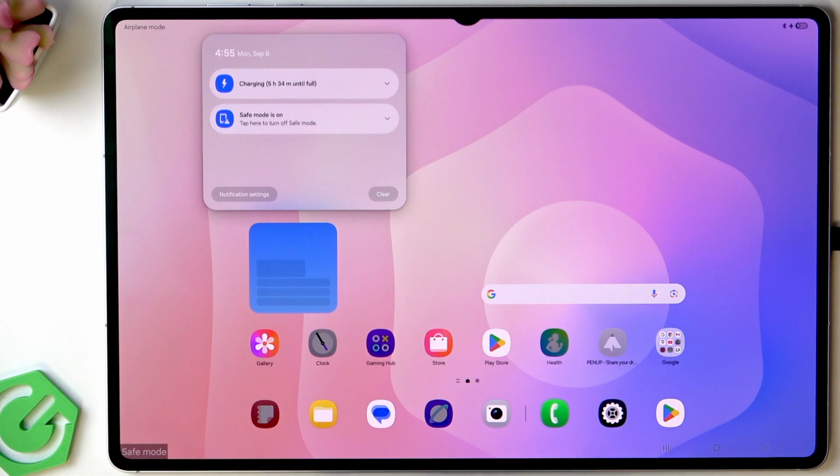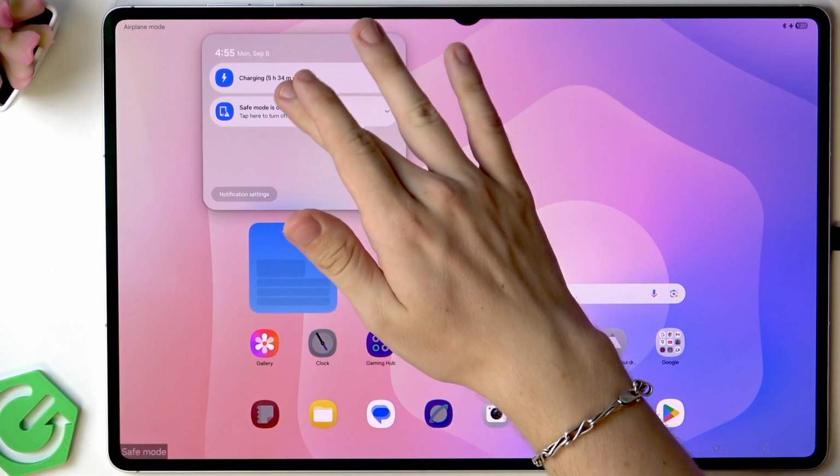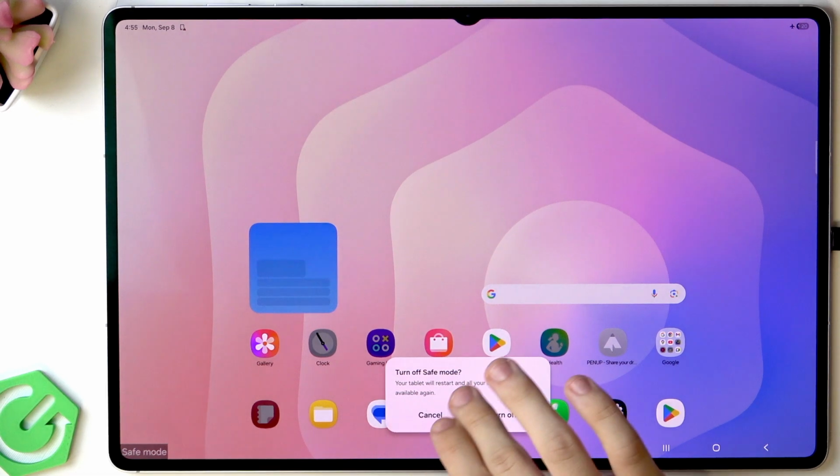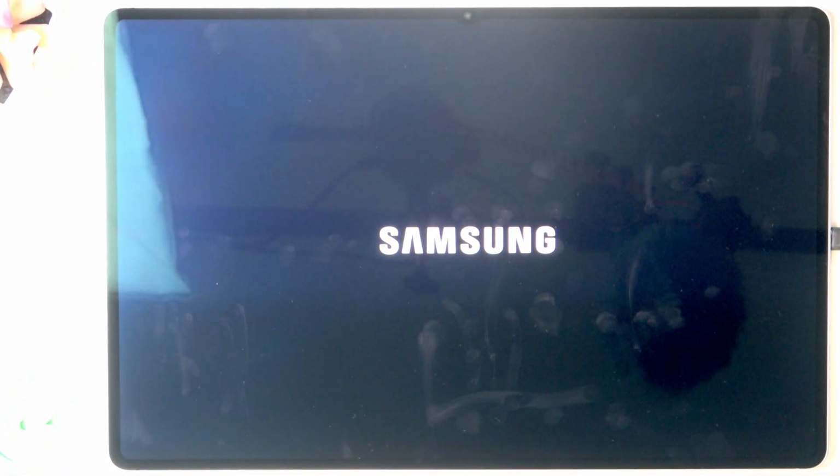Now I'll slide down from the left top part of the screen, then tap on safe mode is on, then turn off, and let's wait a moment. It will exit out of the safe mode.